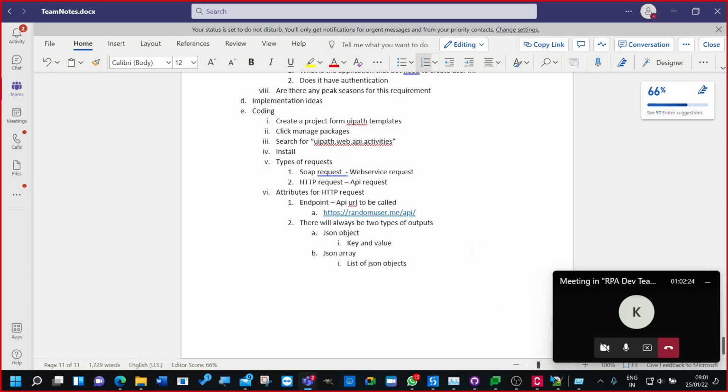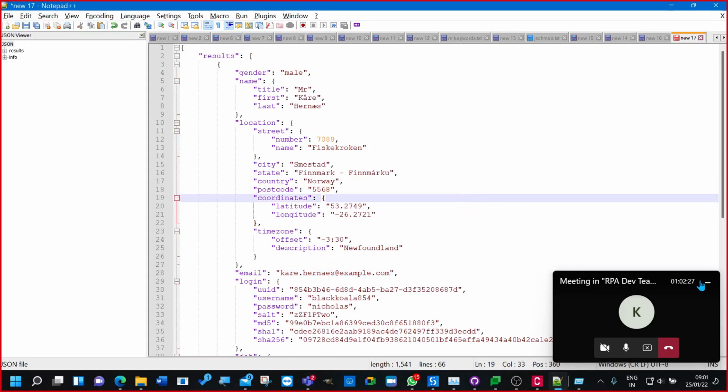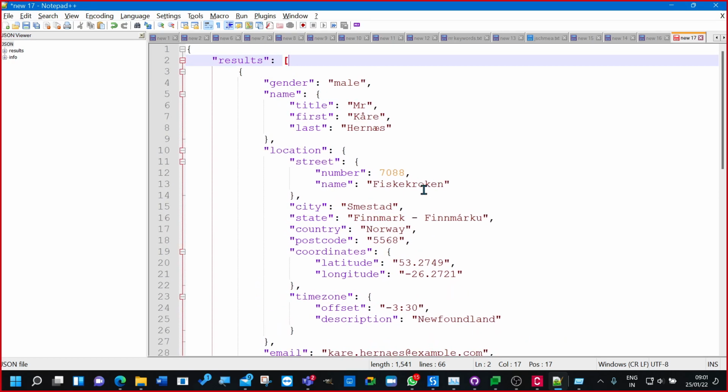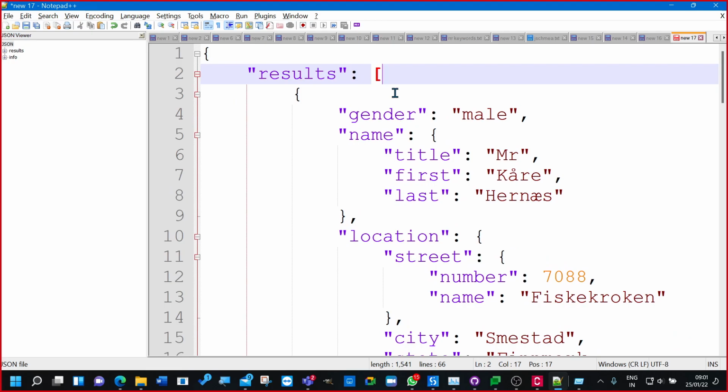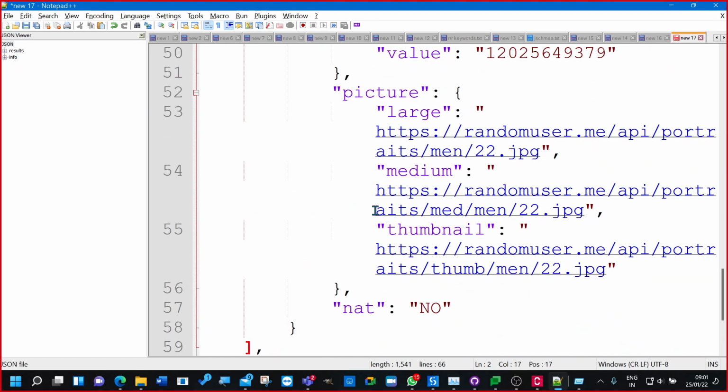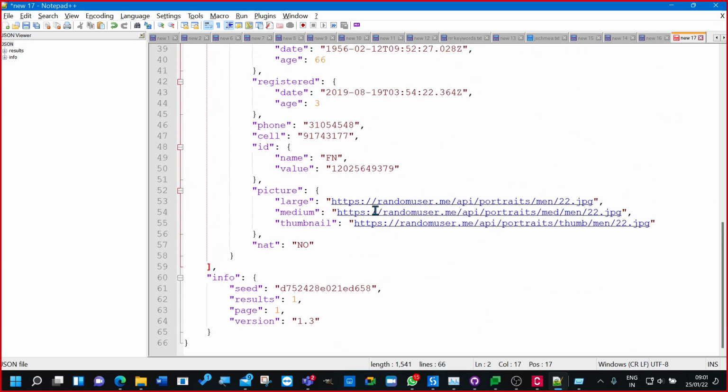Now when we go back to this particular item, can you see that there is a square bracket over here? Other brackets are flower brackets, but there is a square bracket here. Yes. And can we also see the same in the end? So this is one result.